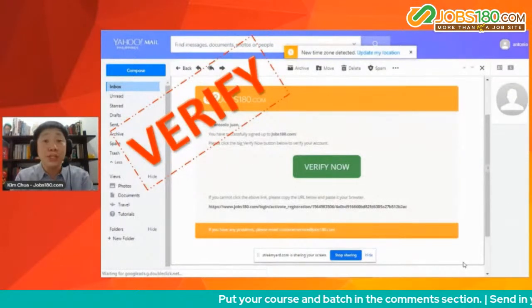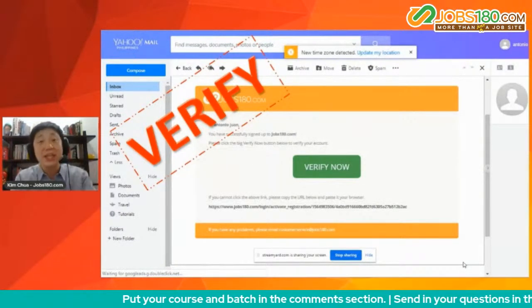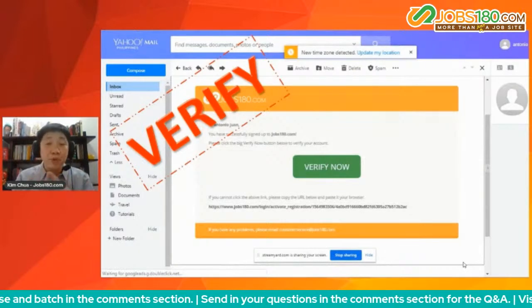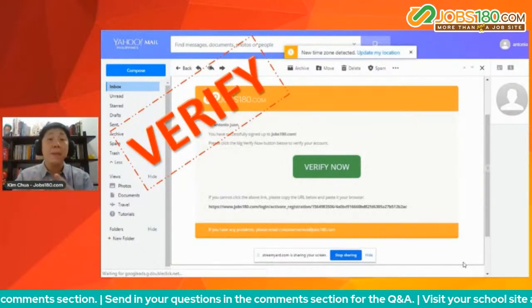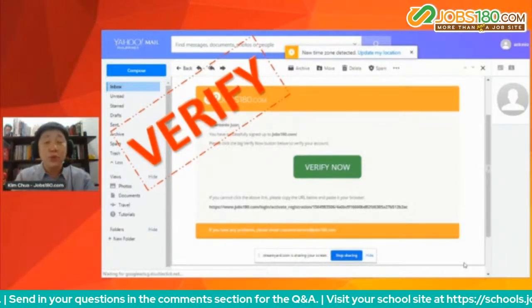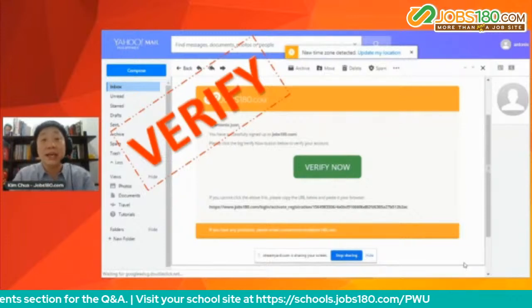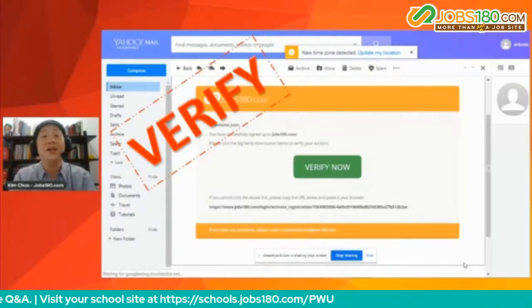Importante po na nabubuksan yung email nyo kasi kailangan mo i-verify yung account mo. Okay? It is very important that you verify your account as a proof na ikaw nag-register at pangalawa, para ikaw ay makapag-apply. If you don't verify, walang mangyayari sa account nyo. Okay? So sayang lang. So you have to verify to finish the first step.